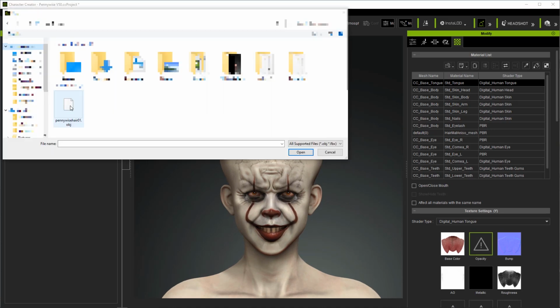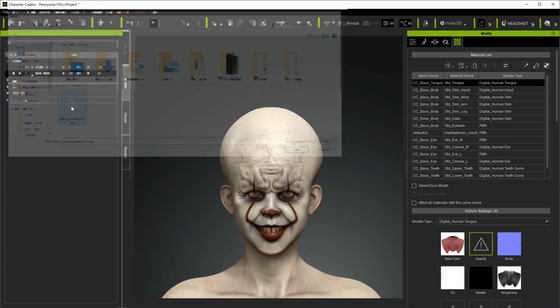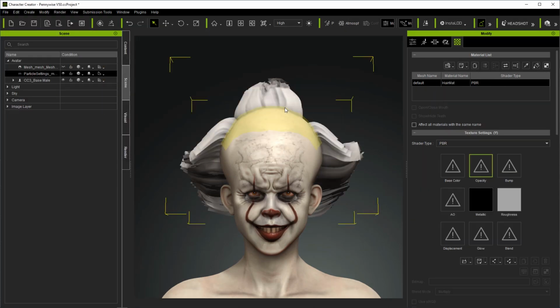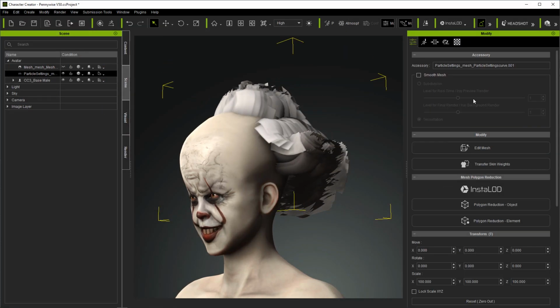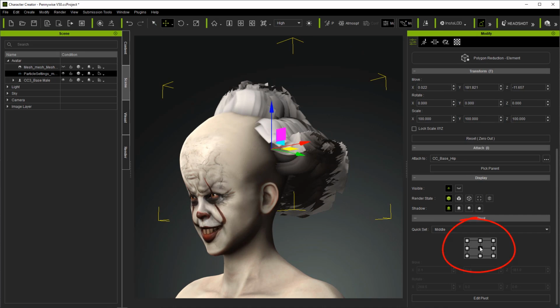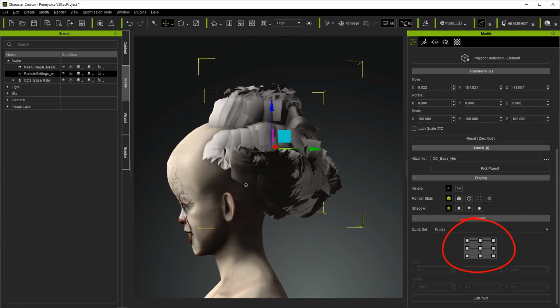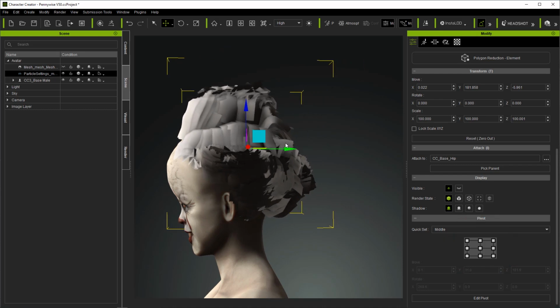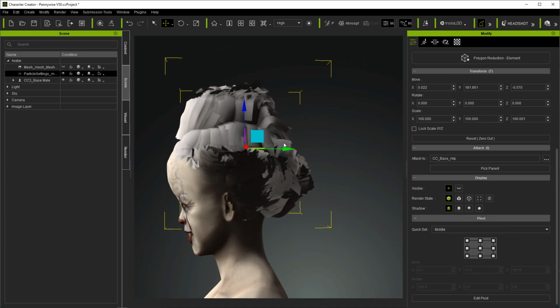Now back in Character Creator, import the hair OBJ as an accessory. Select the mesh and set the pivot to middle. Then adjust the hair position as needed.